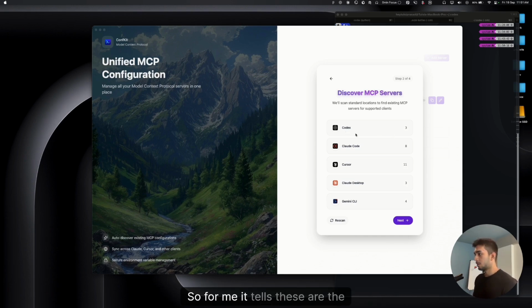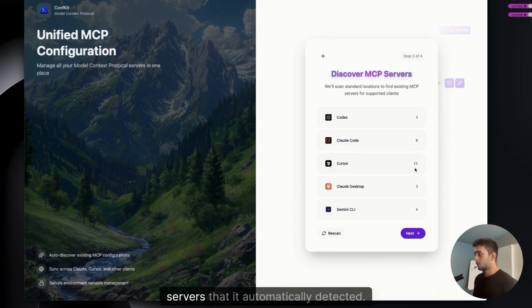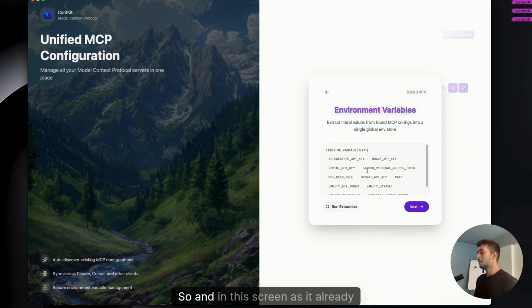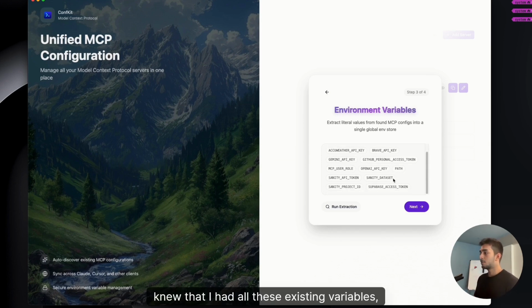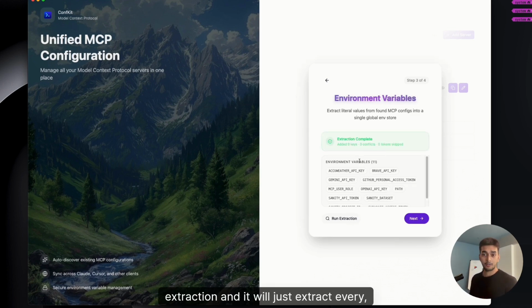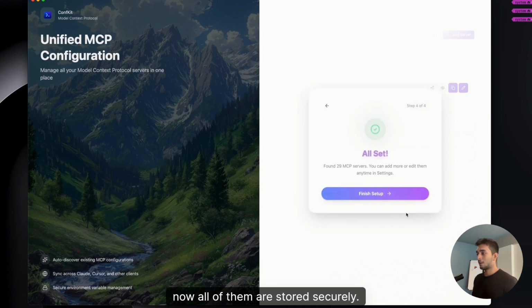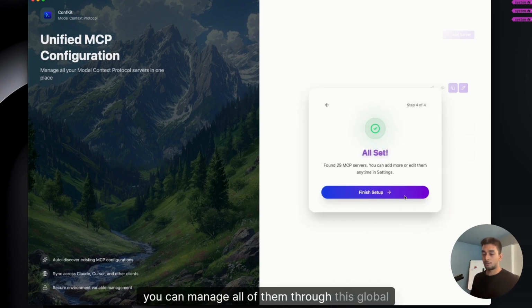For me, it tells these are the clients that I use, and these are the number of MCP servers that it automatically detected. And in the screen, as it already knew that I had all these existing variables, but for you, you can just press run extraction, and it will extract every single variable that you had previously, and now all of them are stored securely, and you can manage all of them through this global interface.